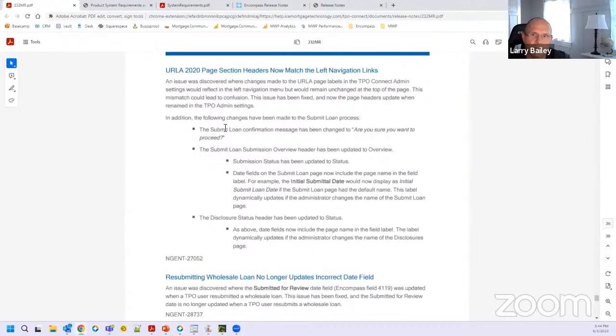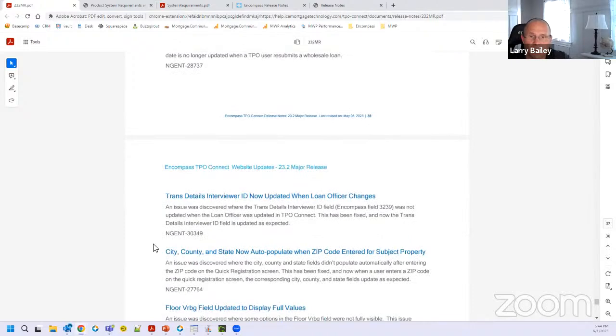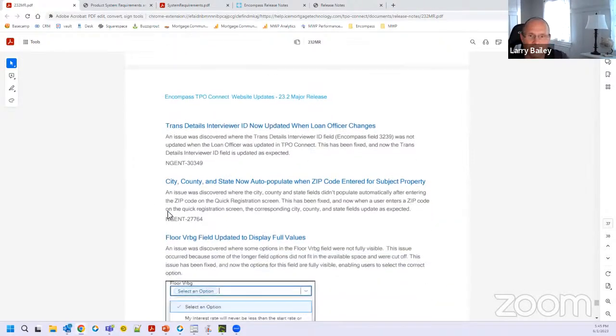So in addition, the following changes have been made to the submit loans process. So there's a question and answer section there. Resubmitting wholesale loans no longer indicates an incorrect date field. So there was a fixed issue with the submitted for review date was updated. It's been fixed, no longer is updated when a TPO user resubmits a wholesale loan. Trans detail interviewer ID now updates when the loan officer changes. So this was a big deal. This is a big deal because if you had a loan officer change but the interviewer ID didn't change, you could have a problem with disclosures going out to the wrong TPO LO. So that's awesome that that's been fixed.